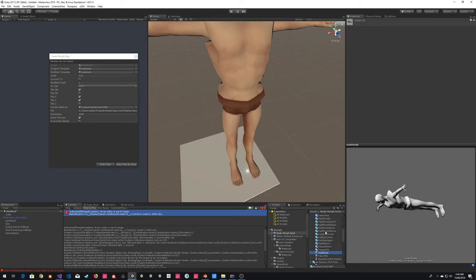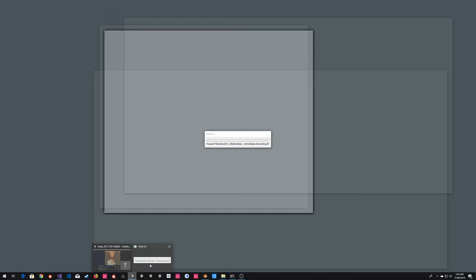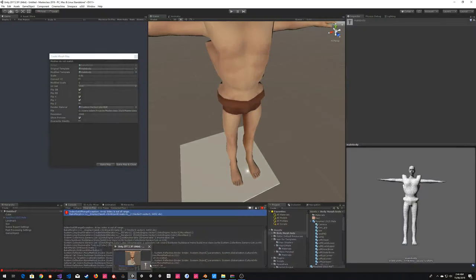Bit odd, but this might be a little bit to do with the file format. When I was doing these tests earlier, I was using FBX, and I think that's made a difference. Come on, Unity. This is often a frequent issue for me. Unity Editor does start our big project very, very slowly. I wasn't anticipating using it today.